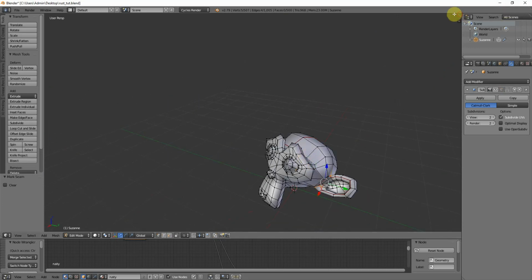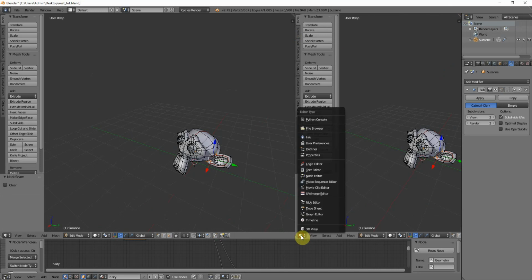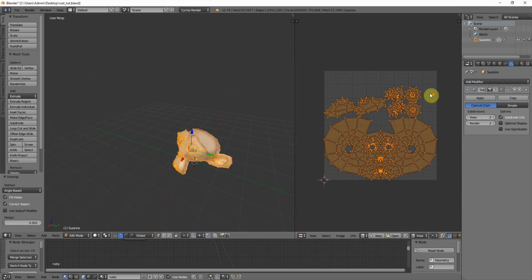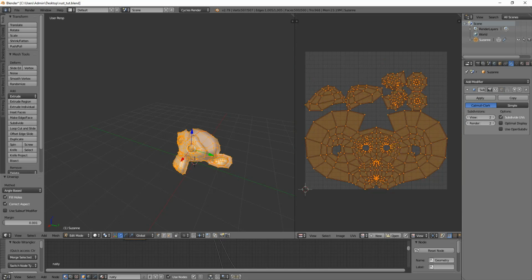So pull across the UV editor here. UV image editor. Select all and unwrap. And yep, there we go. We got this unwrap as Suzanne.